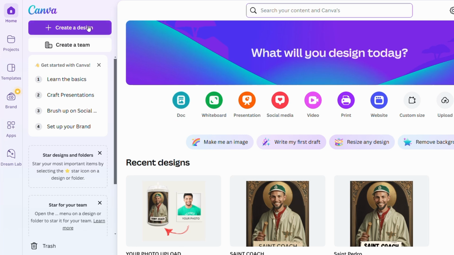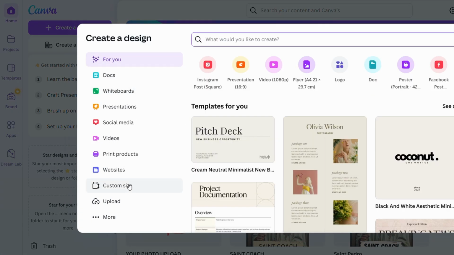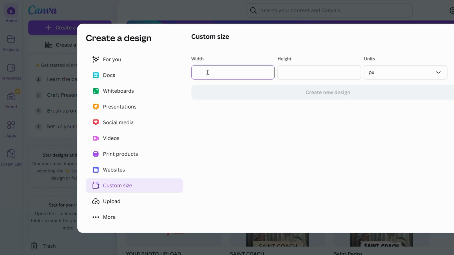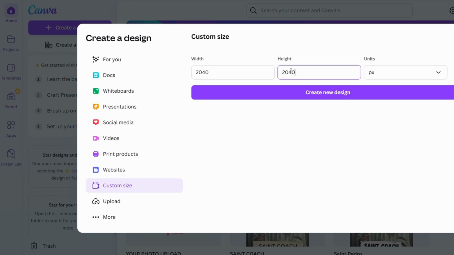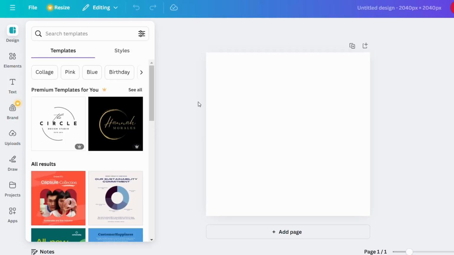So what we're going to do is we're going to go to Canva, we're going to click create design, we're going to do custom size. And this one you want to be above 2000 pixels because it's for the Etsy mockup image. So it wants to be above 2000 pixels. And they say that this actually affects your rank on Etsy. So make sure it's above 2000. So we're going to do 2040 by 2040, create new design.